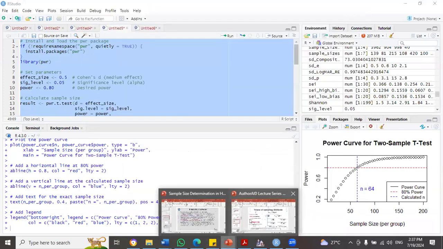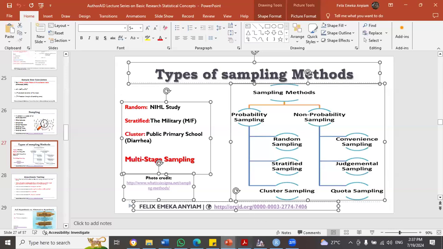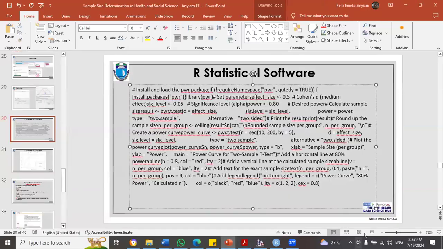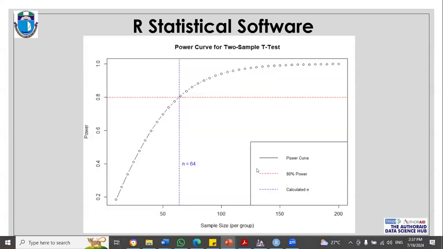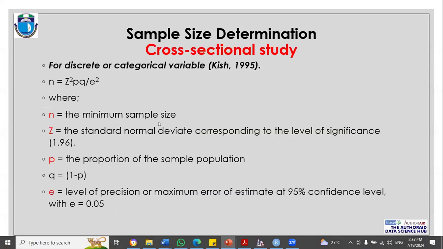Okay, so our time is running. So let's progress. Sorry. So I can show us the other sample size formulas. So for cross-sectional study, this is the formula that is usually used. It's from Kish. Z square PQ over E square. All right, so most cross-sectional studies are prevalence studies. You want to find out the prevalence of something.